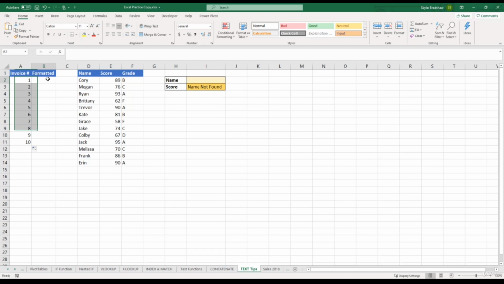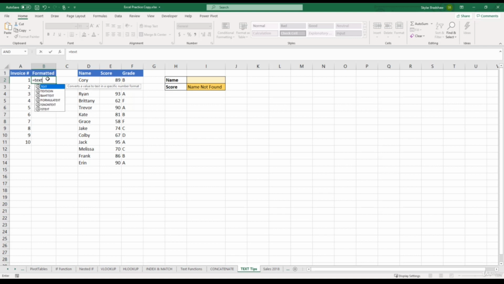And then in the next column, we can insert the text function. And we saw in the last video that by using the text function, we can convert a value into text, but in a specific number format. So if we type in equals text, open parentheses, the value that we want to convert is this cell right here, A2, comma. And for our number format, we want our invoice numbers to be 6 digits and keep the leading zeros if there are any.